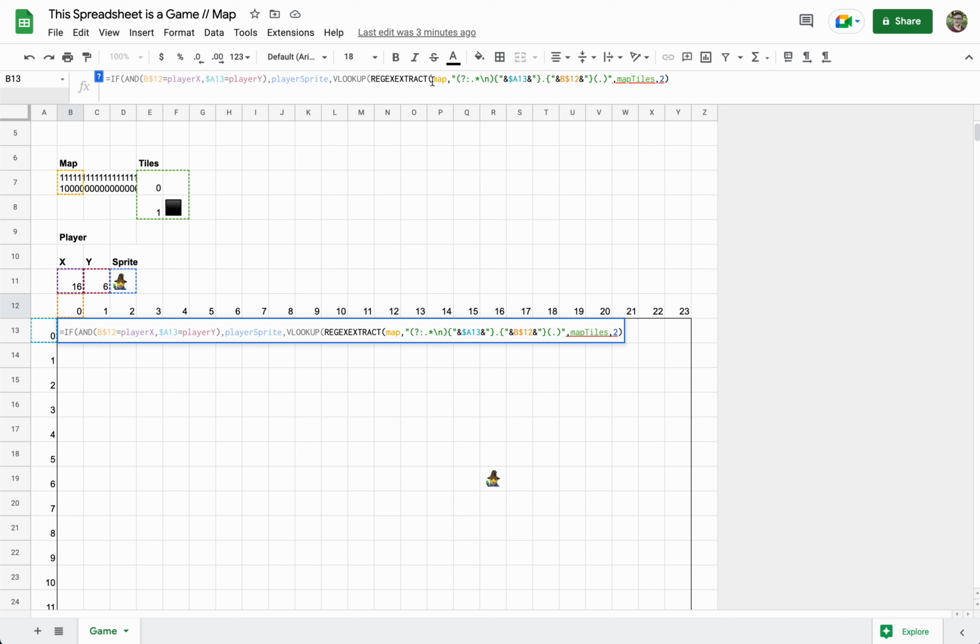So what this is doing is looking at the map and saying, okay, find the right row for the cell that I'm in, and then find the right column for the cell that I'm in and get that character. Close that out.